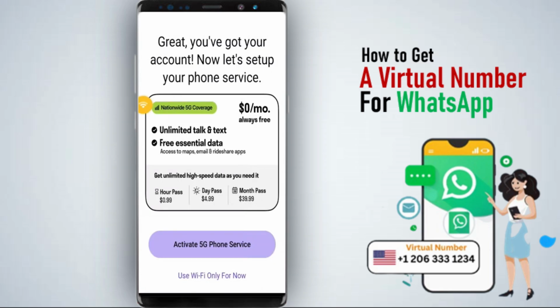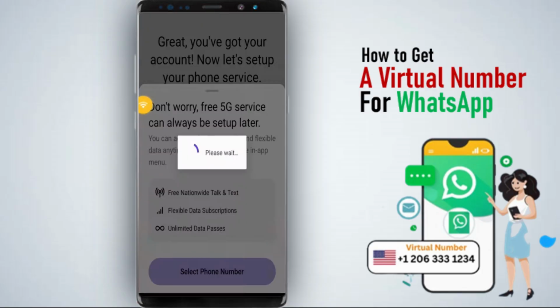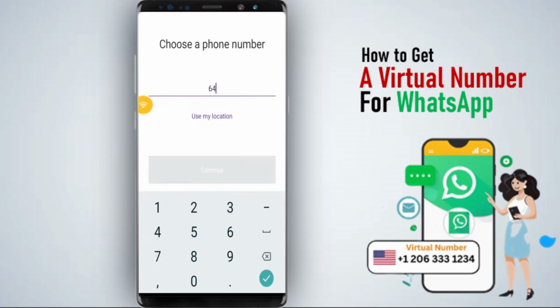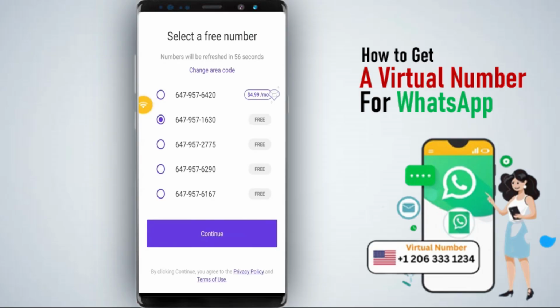On the next screen, choose Use Wi-Fi only for now. Then tap Select Phone Number. Here's an important tip. Use the exact area code I recommend. Tap Next, and you can choose any number from the list.